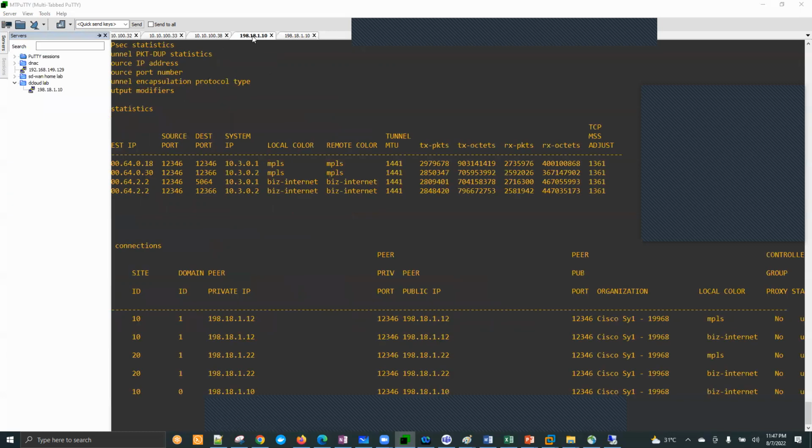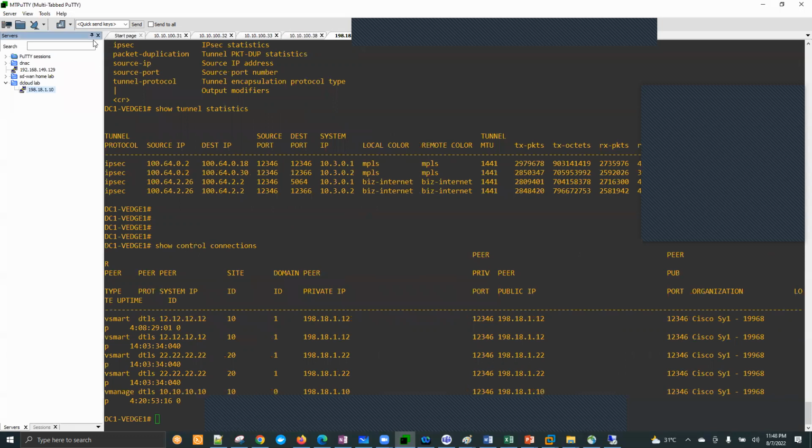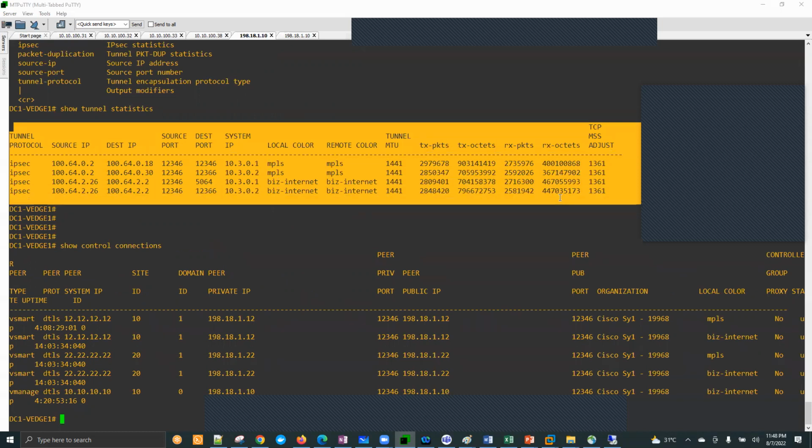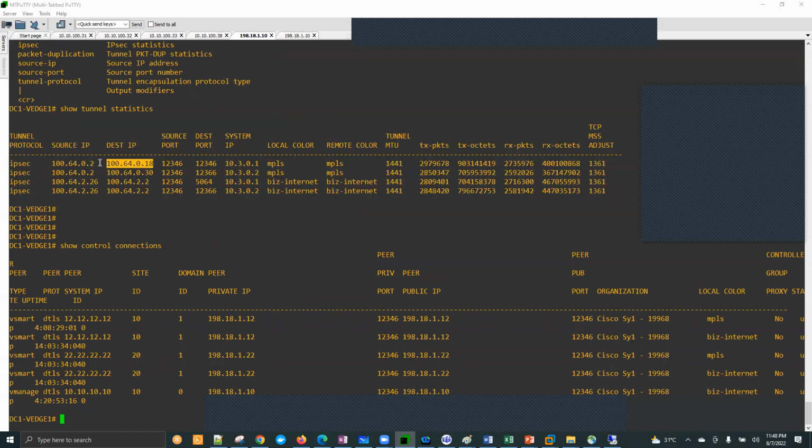198.181.12. Here you can see 198.1.12. This is for the control connection. Please do not mix it with IPsec. For IPsec, you have public-facing IPs, source and destination. And obviously you need to know the TLOC information. What's the color? What's the system IP? What's the color? What's the encapsulation?